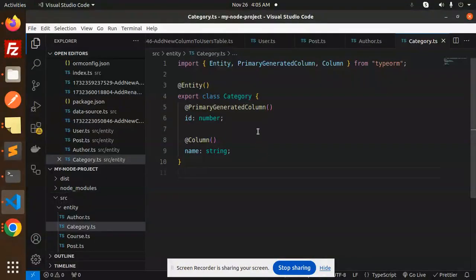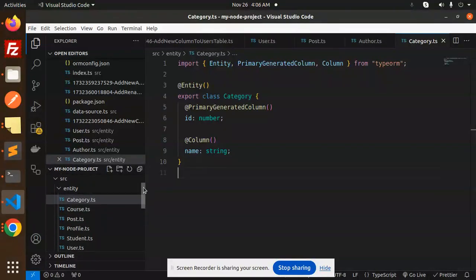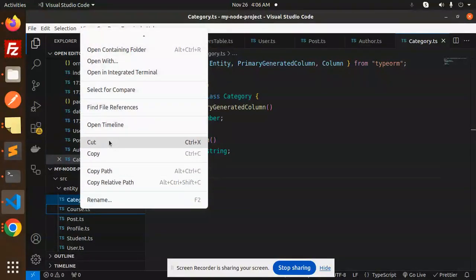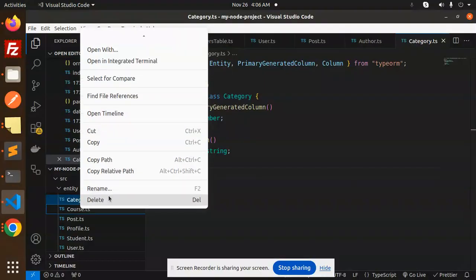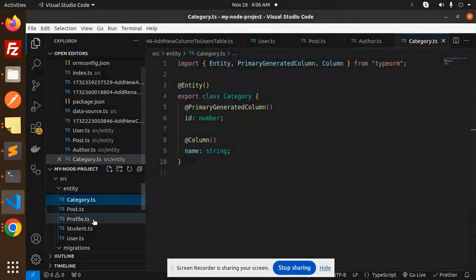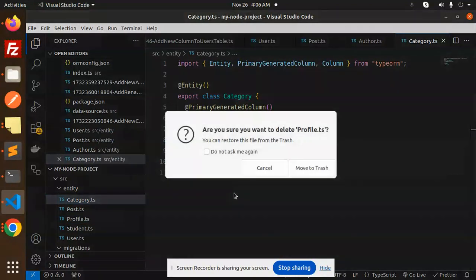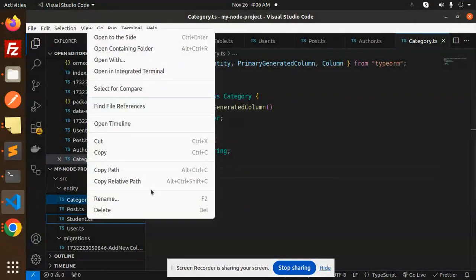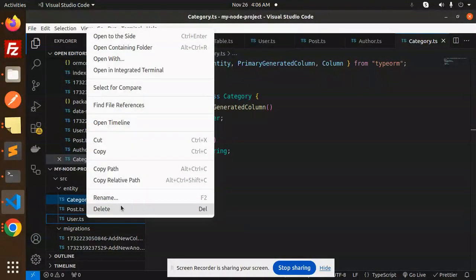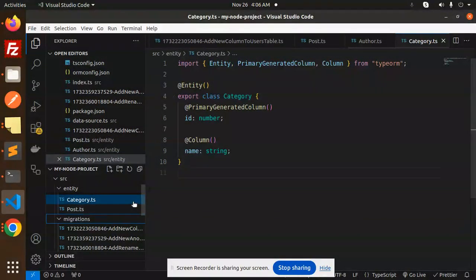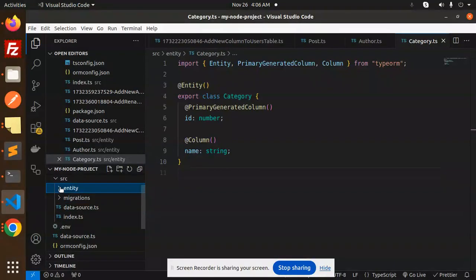So here we have the code for the index. Let's delete the rest of the things that we have. Course, we don't require it. So let's trash it. And profile we also don't need. Trash it. Students, delete this. User we don't require. In the entity folder we have author, category and the post.